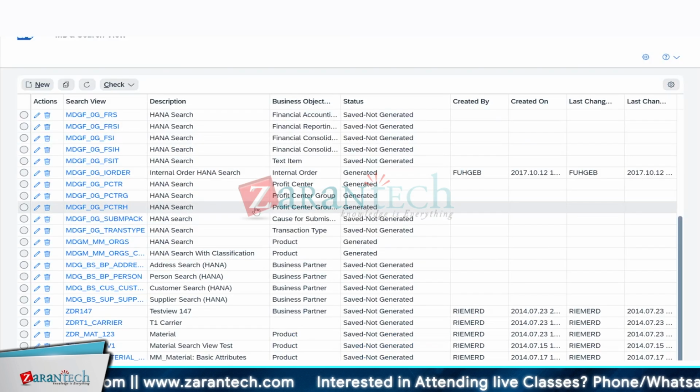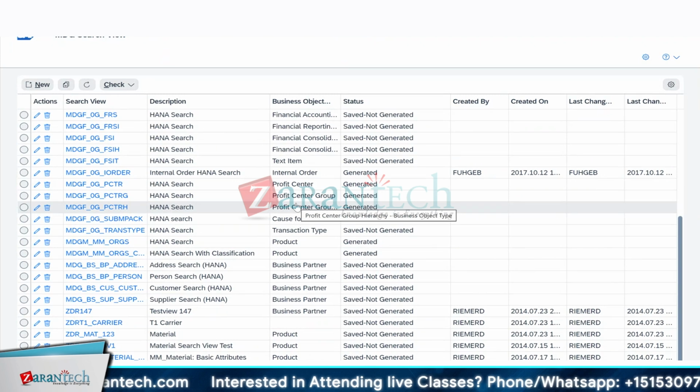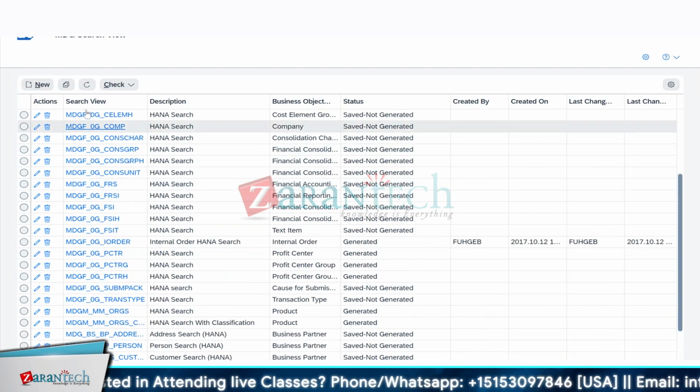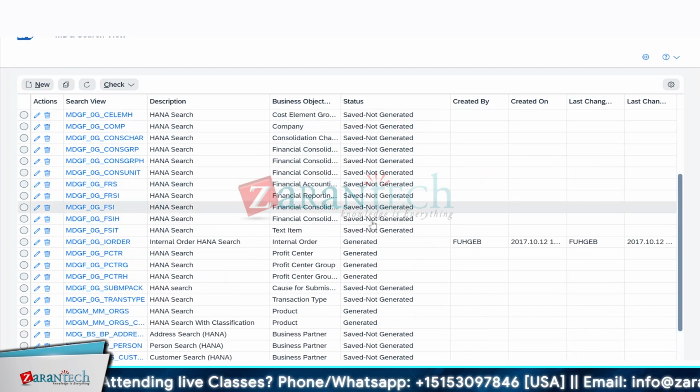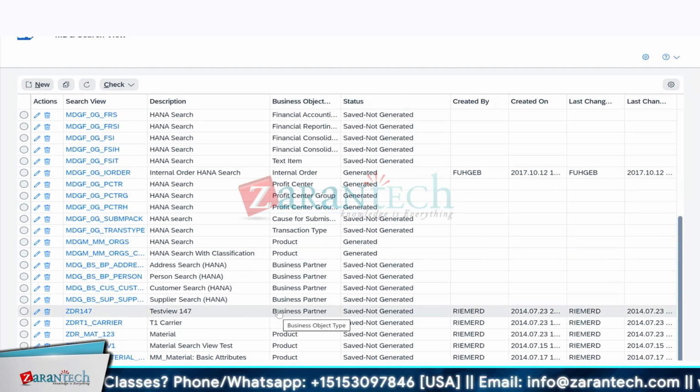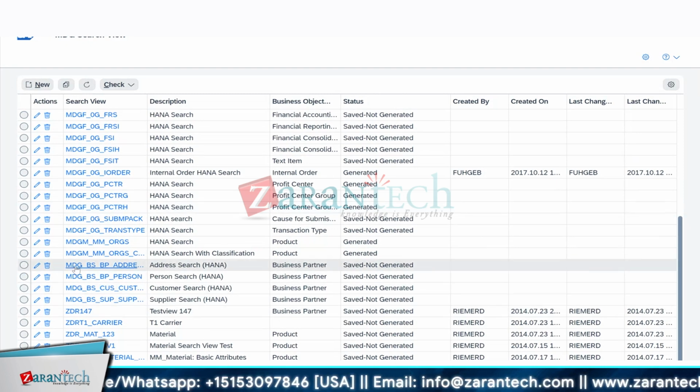Now you can activate that. How to activate that? The same steps you need to follow for any object. For the standard out-of-box objects, all such views are in inactive mode only. You can see all the finance ones are also in saved, not generated mode only. So I'll show you how to activate this for one, and you need to follow the same steps for the others. Now, address search is there, right?